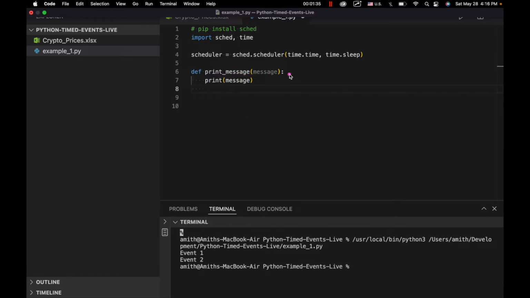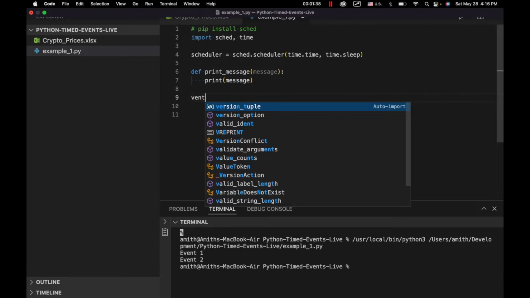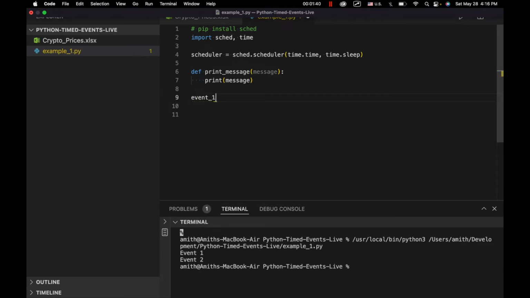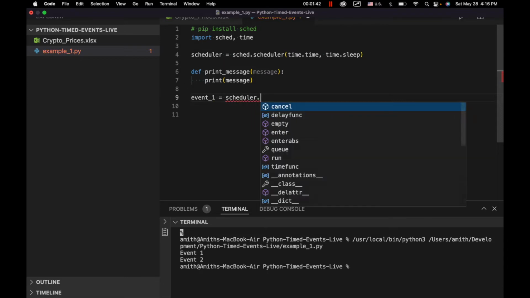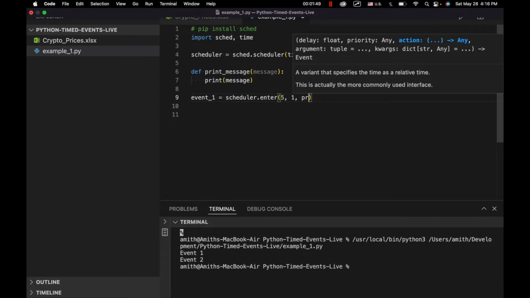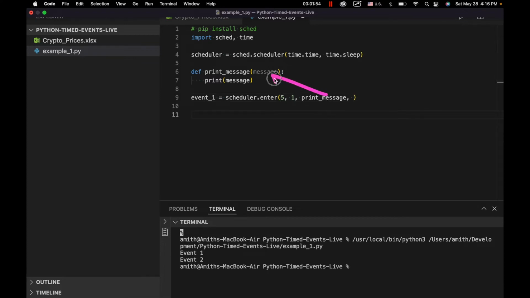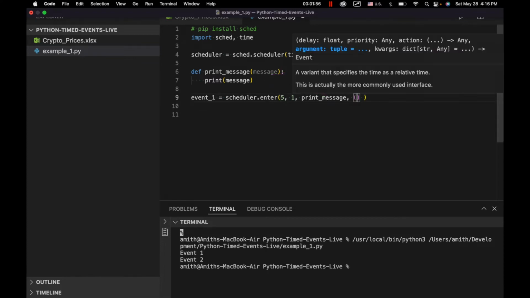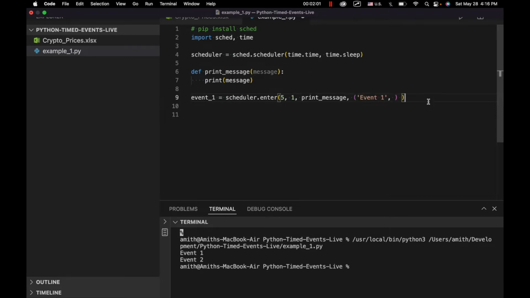So we'll basically create an event called event1. And we're going to say scheduler.enter, basically entering this into our scheduler: our 5, 1, the name of our function, print_message, and then the parameter to enter into our function, which is going to be entered as a tuple. And that's going to be event1, comma. So that means that we're going to print the string event1 after 5 seconds. And then this is also priority.